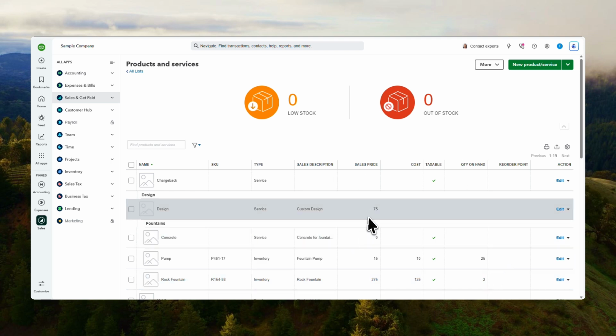That's the full process for recording chargebacks or returned payments in QuickBooks Online. Once you've done it once, it becomes a very fast and repeatable workflow.